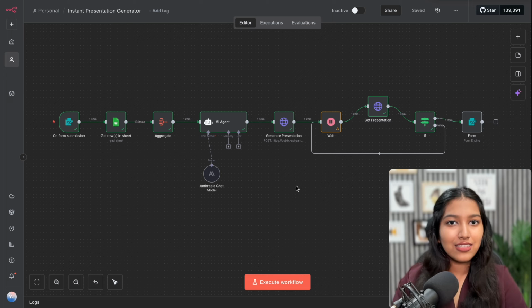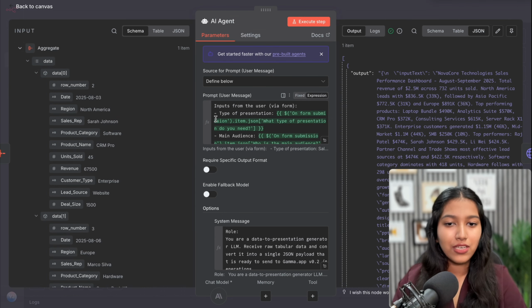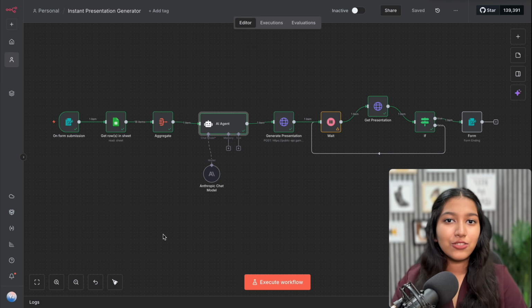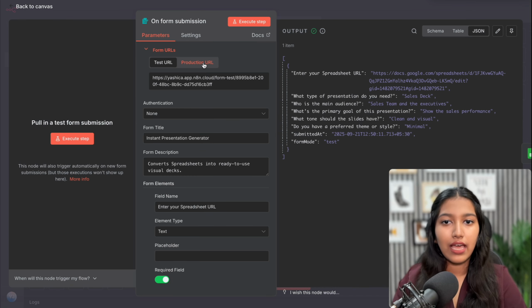If you want to customize your end presentations, then make sure to change the AI agent prompt. You can start from the prompt that I have given you and then customize it based on your needs, as I said. Now let's go ahead and finalize the automation. The first thing is going to be turning on the automation. Okay, then head over to the first node and go to production URL and copy this.